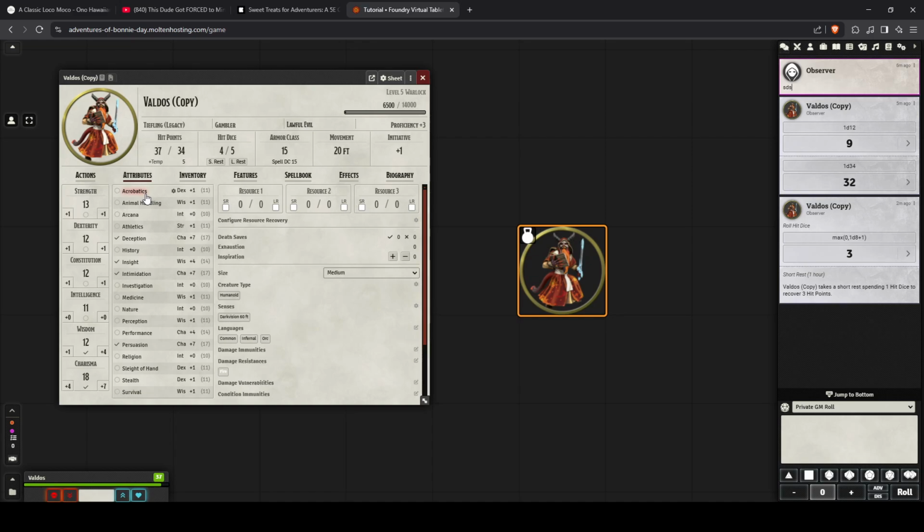So for rolling, say we need to do a strength saving throw. There are no saving throws or any of that here. You click the word strength. This will pop up. Now you click saving throw. It will roll. You will see the result in here.